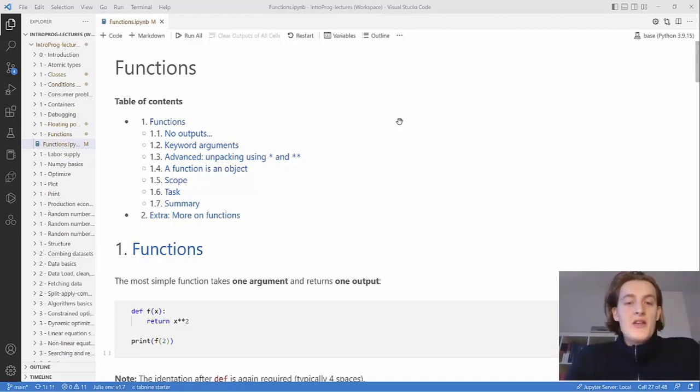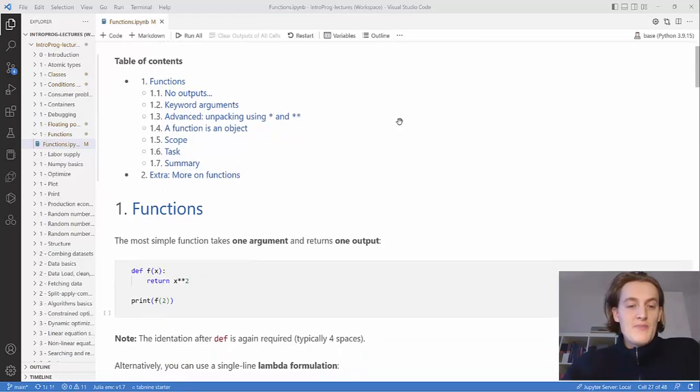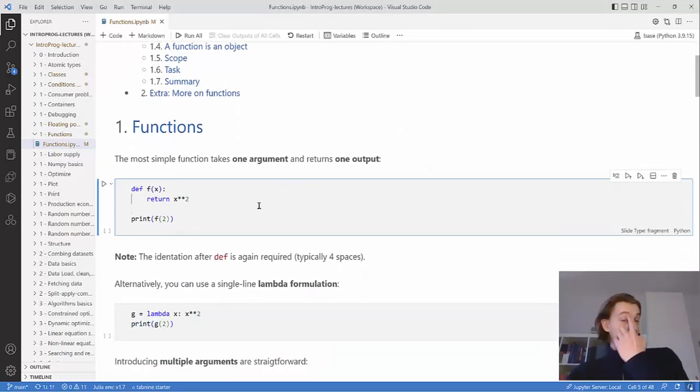Functions is another thing that you're going to be using a lot when you're programming. So let's get into it. First, here's a very simple function. You've probably already seen something like this in DataCamp by now. It takes one argument and returns one output.